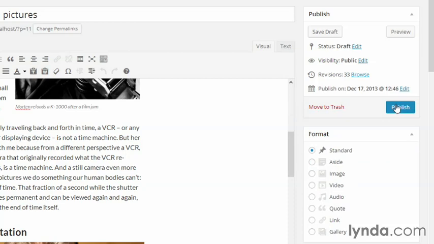The last two options in the publish panel are self-explanatory. Move to trash moves the post to the trash bin within WordPress from which you can retrieve it. It does not delete it permanently. And the publish button publishes the post.